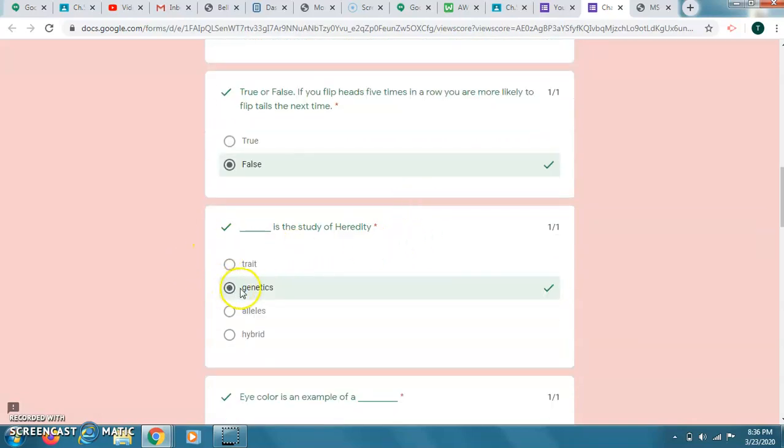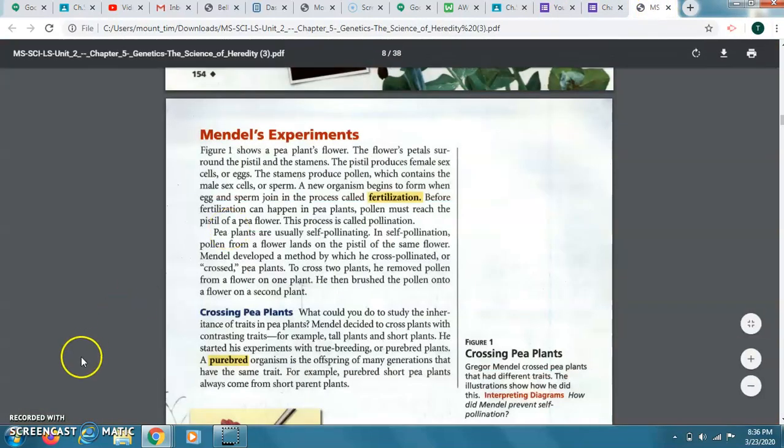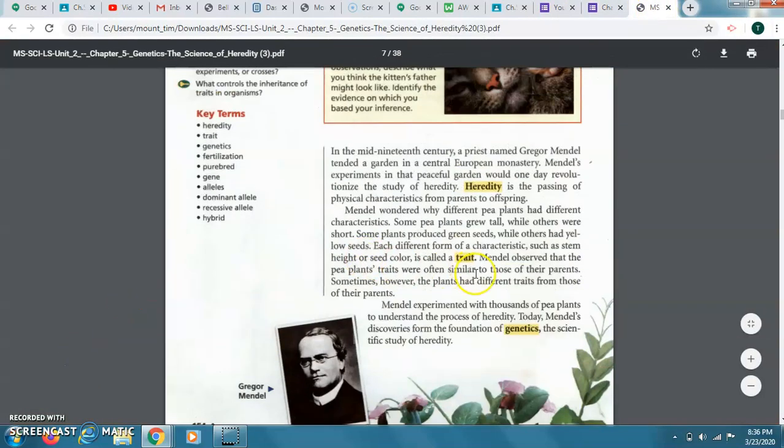The next one, genetics, is the study of heredity. That was another one that was pretty much just a vocabulary word. If you look back in your book, genetics, the scientific study of heredity. It's just the definition for genetics.